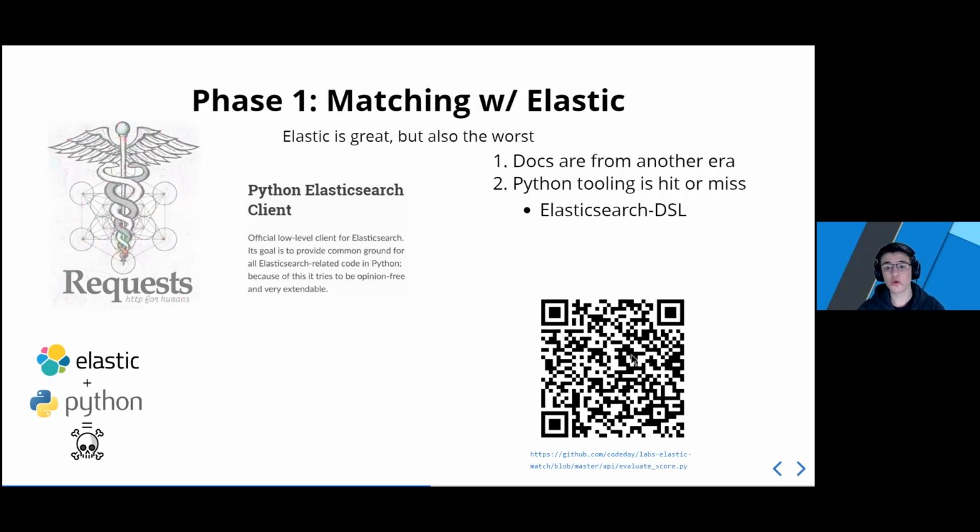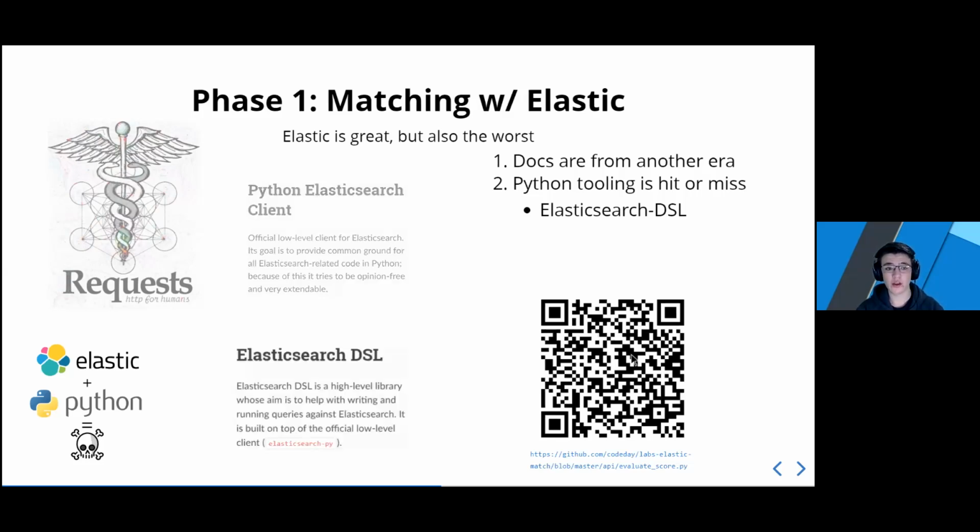And then also these two approaches are very vulnerable to injection attacks, which may be a concern for you. In this case, I'll get to it in a second, but there's a way that we were able to get around having to worry about that, which was very convenient. But finally, and this is the tool I went with, Elasticsearch DSL, which is a higher level library for Python that aims to help more with queries.